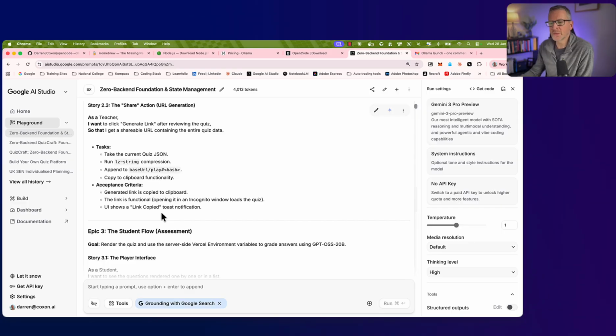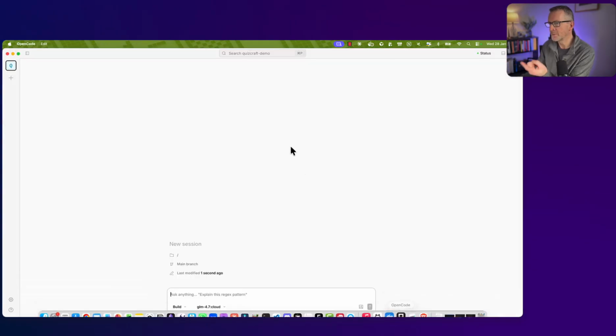Now what we're going to do is store this in our folder, the folder that we've actually opened inside of OpenCode. We're going to store it inside of this same Quizcraft demo folder. Okay, so this is how we do it.